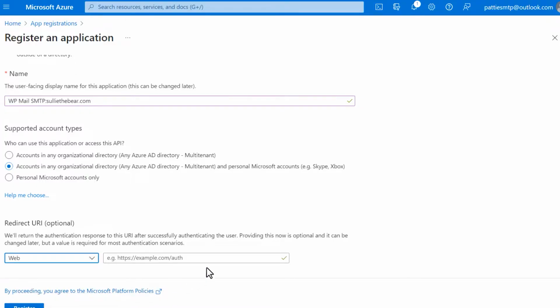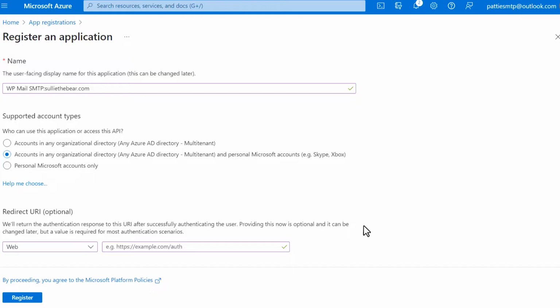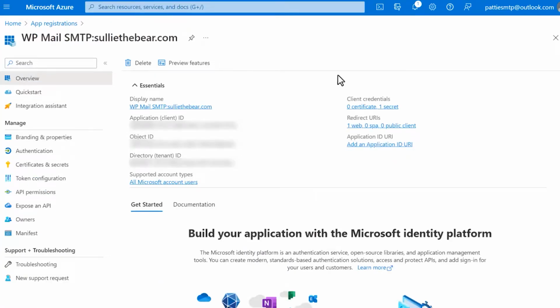In the second field, you'll need to copy the value from your site's WP Mail SMTP settings page, so tab back there now. Copy the URL in the Redirect URI field, and then return to your Azure portal to paste it into the second field next to the drop-down. Afterwards, click Register.